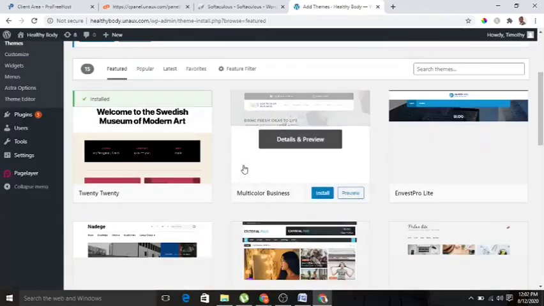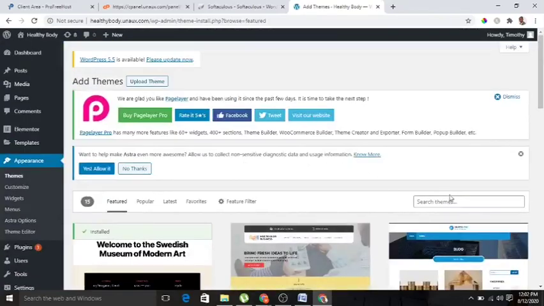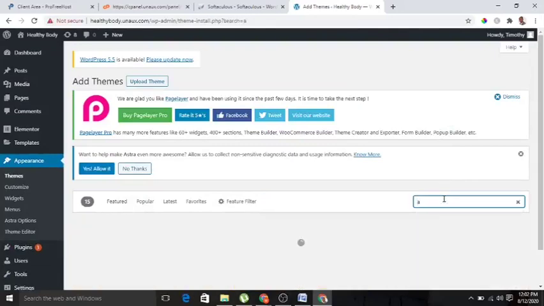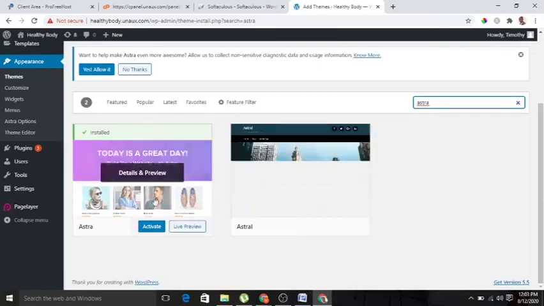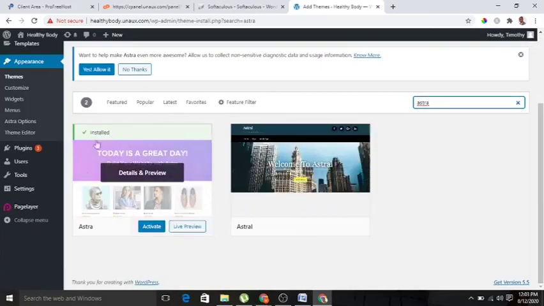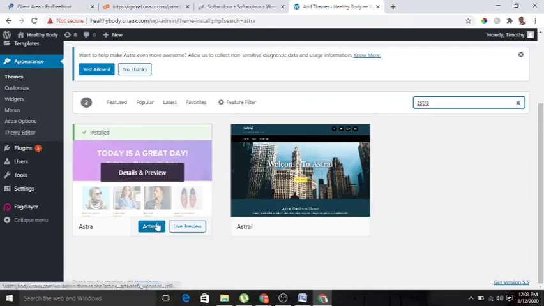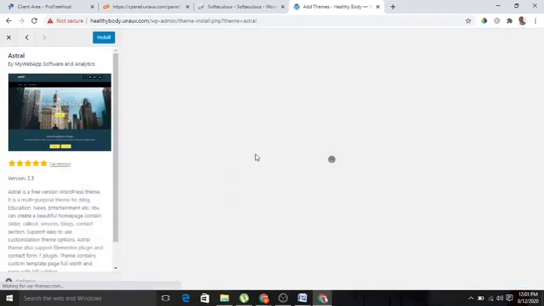Then after selecting add new, you are going to search for, let's say I want to search for Astra. I'll just type Astra here and it will show up. Okay, this is it. You can see it is already installed, but for your own, you may not see this installed. So what we are going to do is you will hit install, and if you hit install, you will see install here.